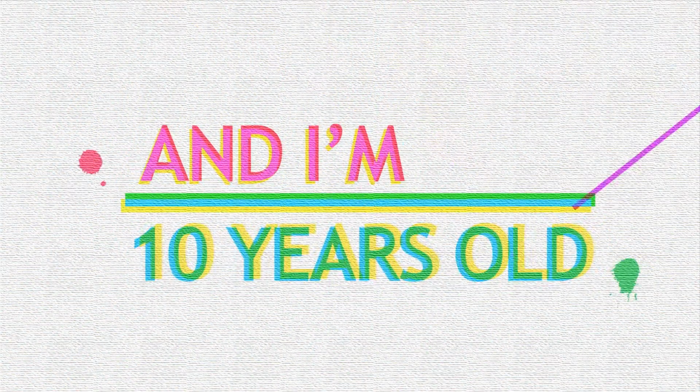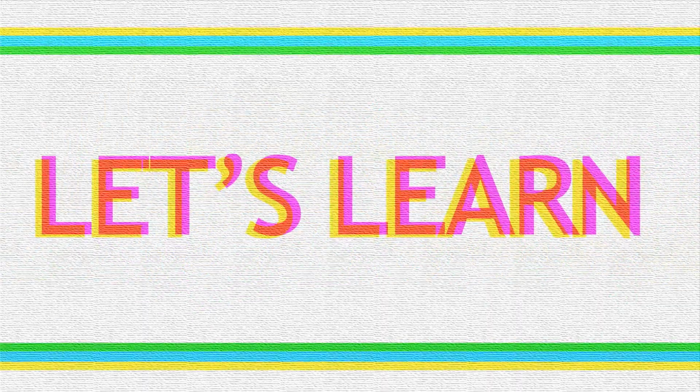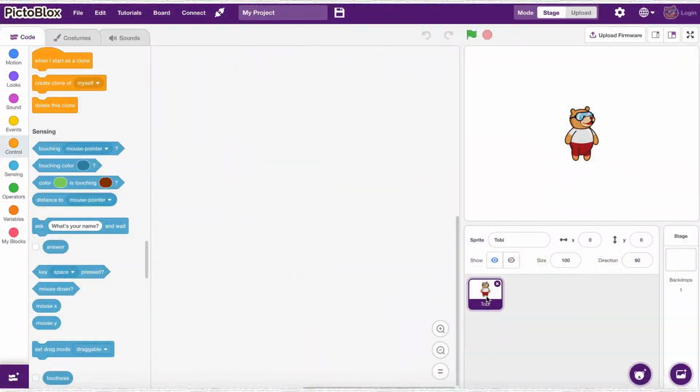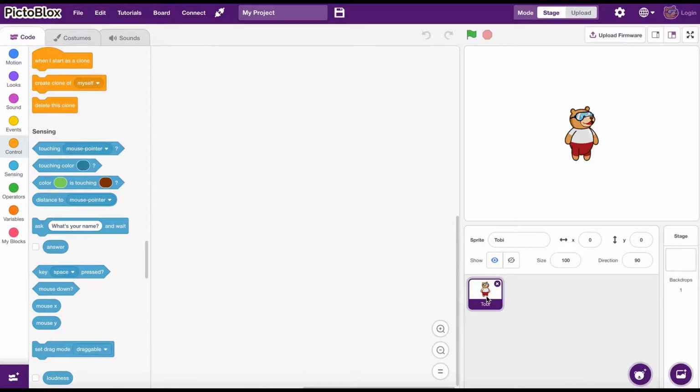We are going to write our first program. Before that, let me show you some common blocks and what they do. We get an empty project when we open PictoBlox. Toby is added to the project by default. Let's use him to see how we can use blocks.